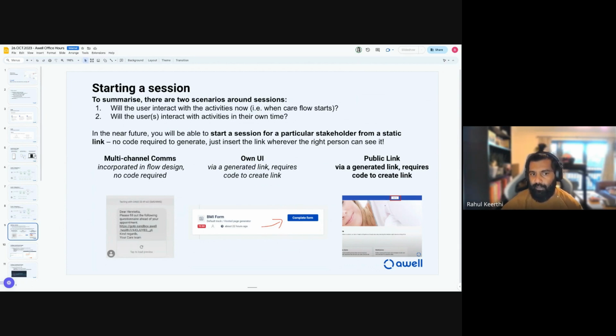The second is, is the one or more users, because it's multi-stakeholder or it could be a single stakeholder, are they going to do it in their own time? Now this is with a delay. So for example, you could see the examples at the bottom, but you could have a link that goes to someone that says, hey, in your own time, whenever you read this, can you please do some stuff that we need you to do? That could be via an SMS or an email. There's multi-channel comms that are possible.